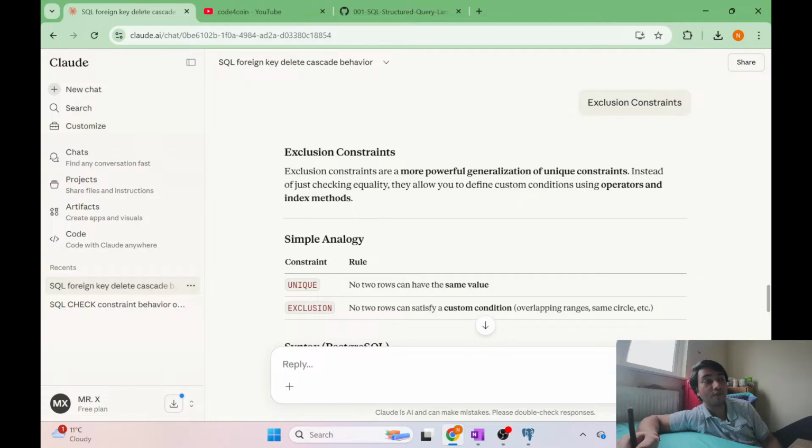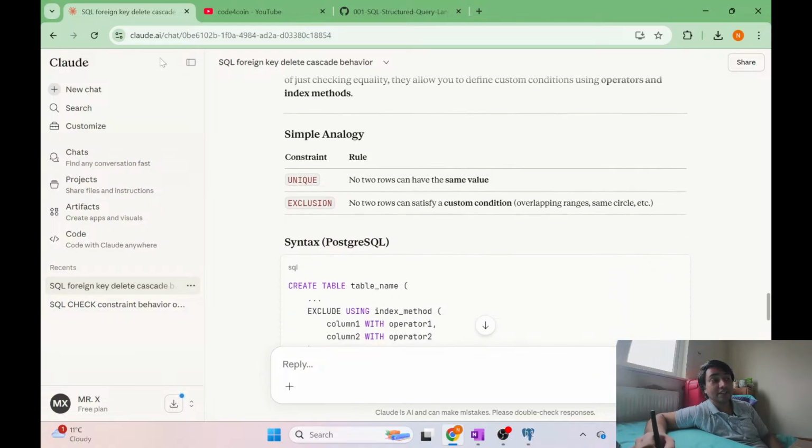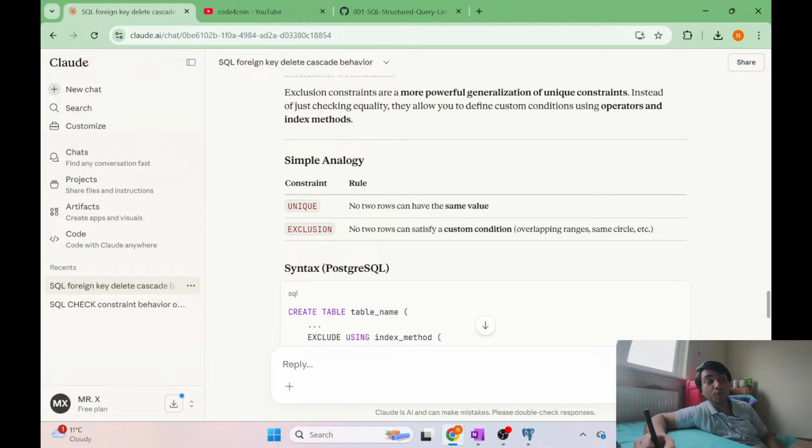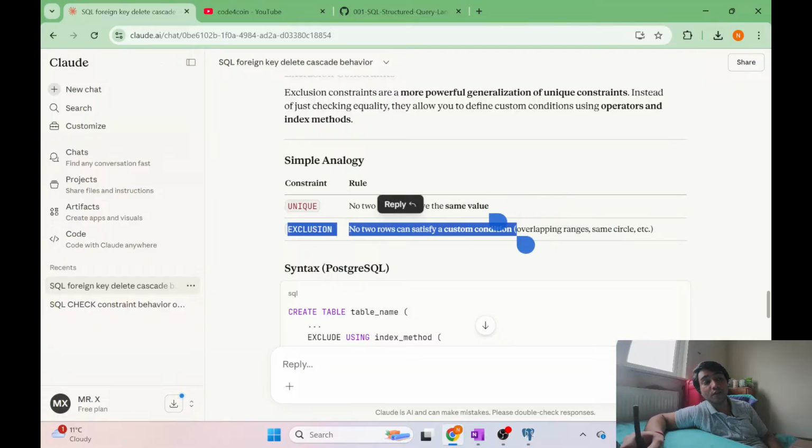Exclusion constraints are a more powerful generalization of the unique constraint. Instead of just checking equality, they allow you to define custom conditions using operators and an index method. So it allows you to do both things. Unique says no two rows can have the same value, which is a specific case of exclusion constraint. An exclusion constraint says no two rows can satisfy a custom condition, like overlapping. So here we are checking just values, while there we are also checking overlapping ranges or the same circle, etc. So it provides more than that.